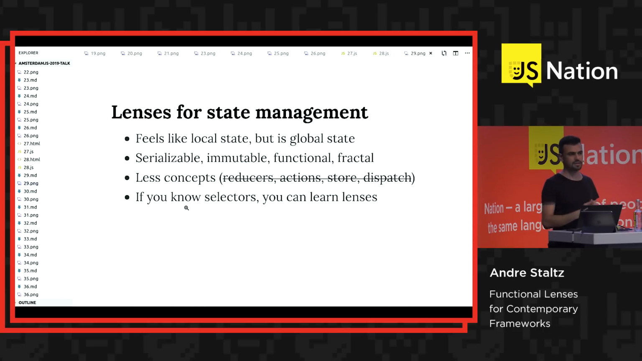And fractal means that you don't have singletons, it's all hierarchical. There's less concepts to learn and manage as well, like the reducers, the actions, the store, the dispatch. You don't need that kind of stuff. You only use your knowledge of selectors, and you learn one more thing called the unselectors, and now you know lenses.